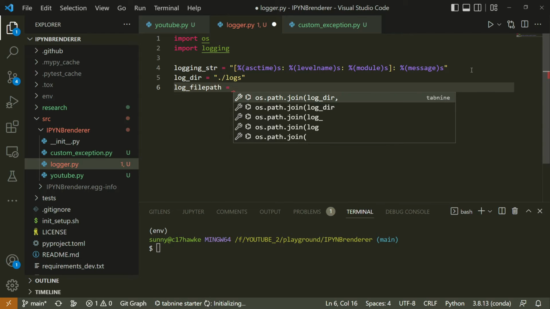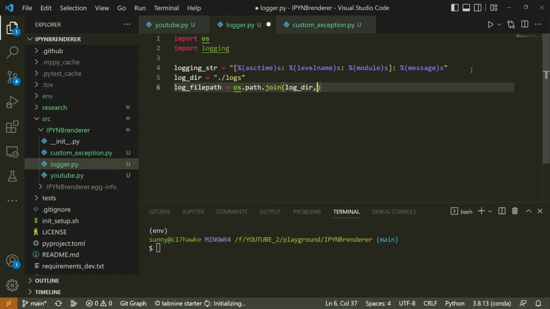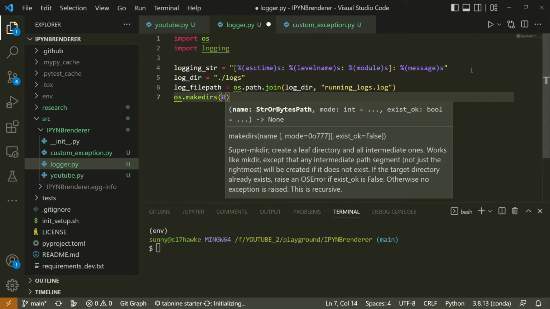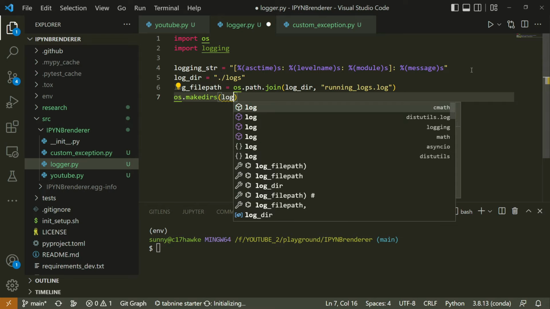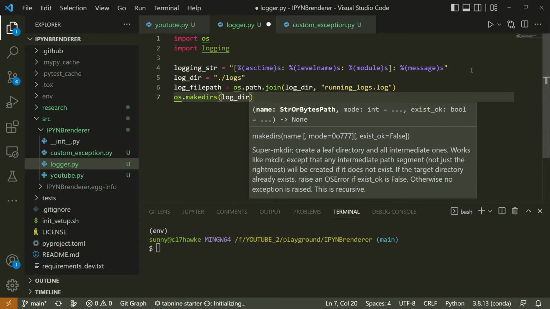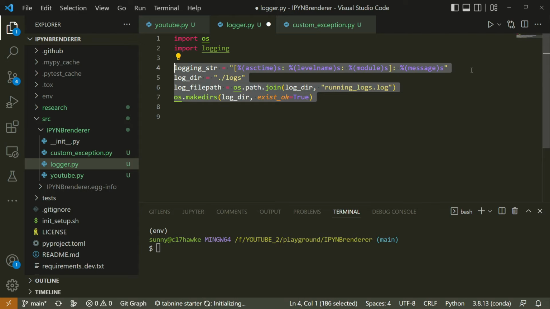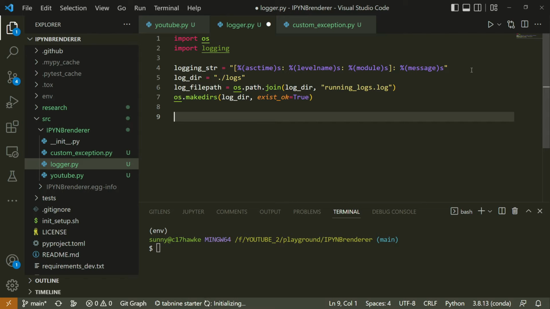So it will be again os.path.join, and then log directory, and then running logs. Running, let's call it running_logs file dot log. So this will be your log file path, and we can make the directory also, like log directory. I will just make directories. I will call this log directory here, and then exist_ok equals True. So this will simply create a directory where I want to store my logs.